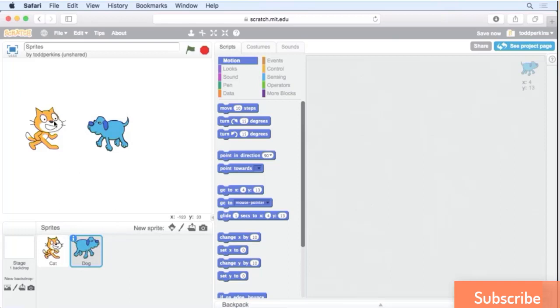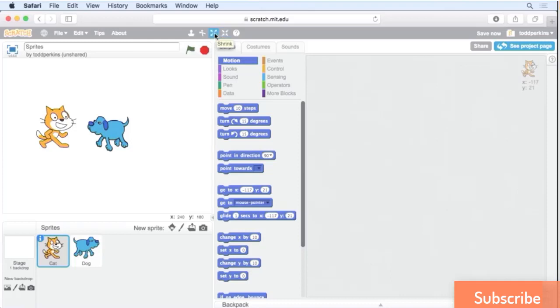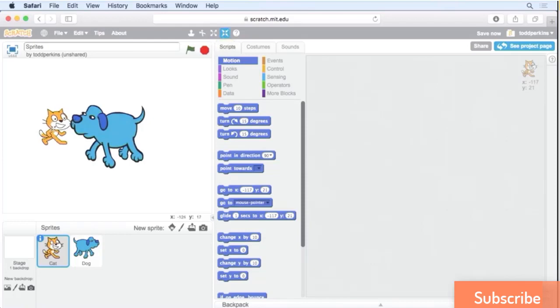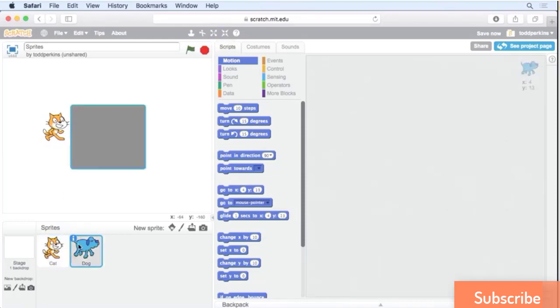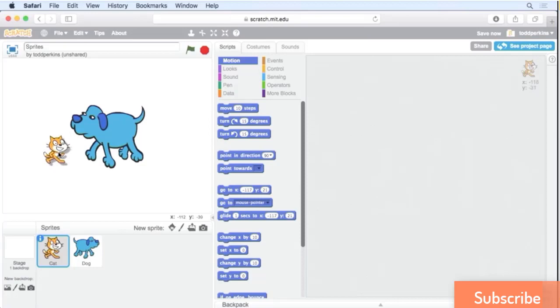Now, the cat's a little bit bigger than the dog, so what if we wanted to make the cat smaller and the dog bigger? Well, we can use these buttons at the top of the screen. Remember, we have the duplicate button, the delete button, grow, and shrink. So I'm going to click on grow, and then I'll click dog a couple times, and dog will get bigger. And then I'll click shrink, and then I'll click cat a couple times, and cat will get smaller. So now we have a giant dog and a tiny cat.